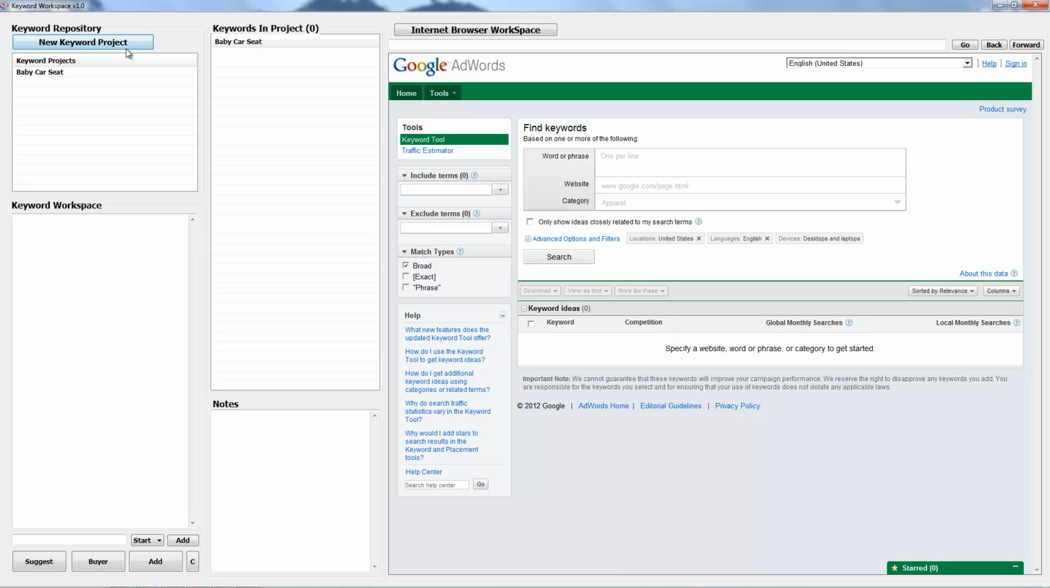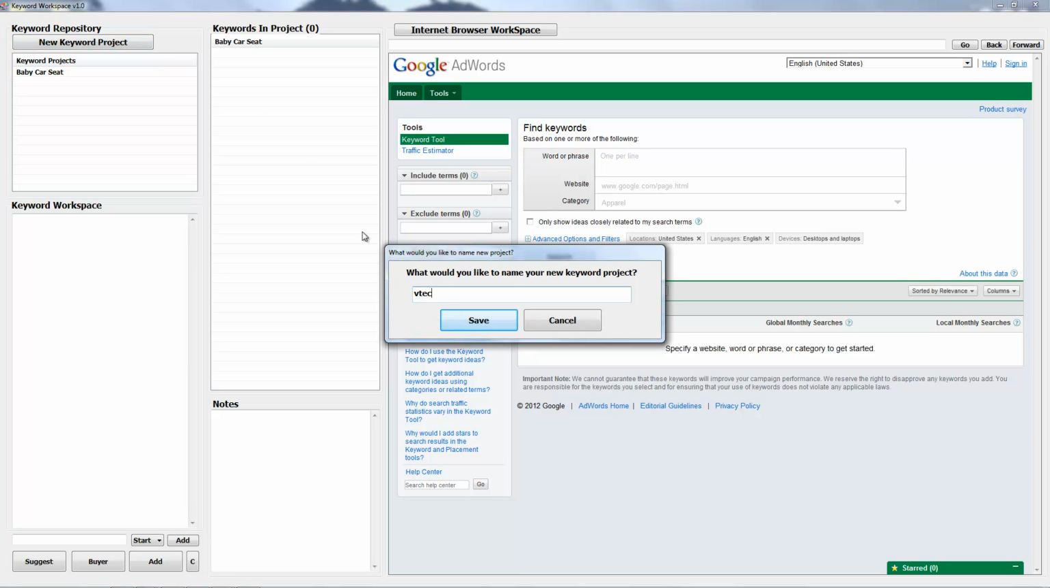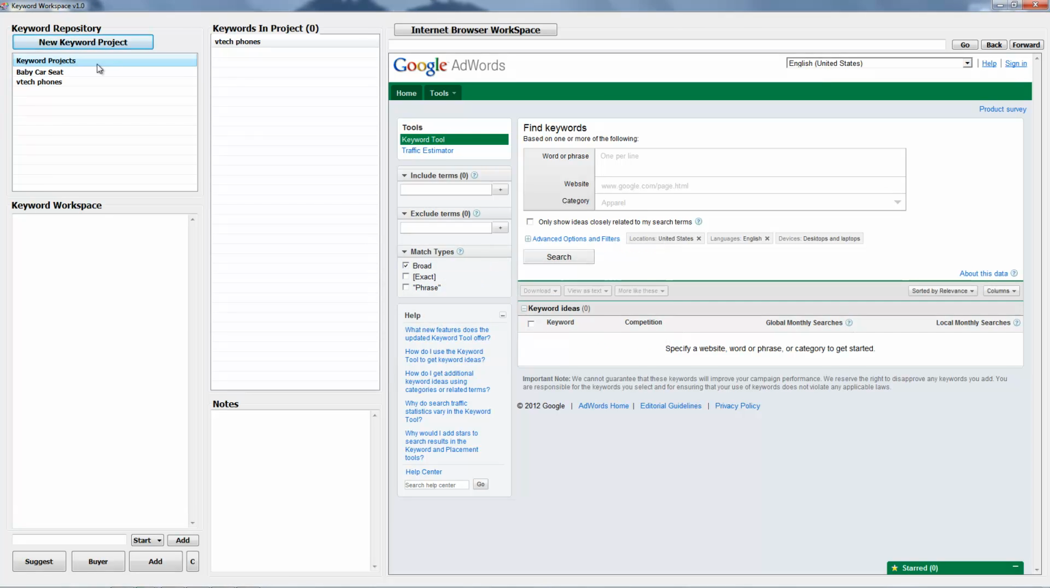And I'll add another project here. Let's say VTech phones. Now we got two projects, and since I did that last, the VTech phone project is open. So I'm going to show you how to use this program to find some keywords.